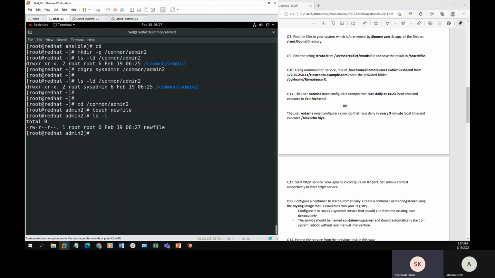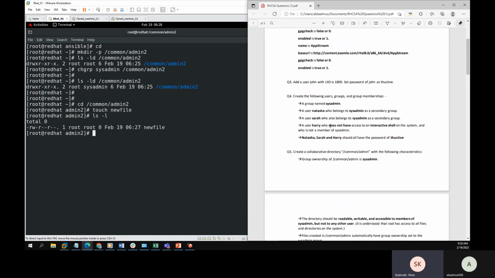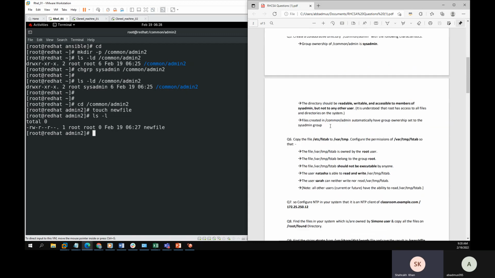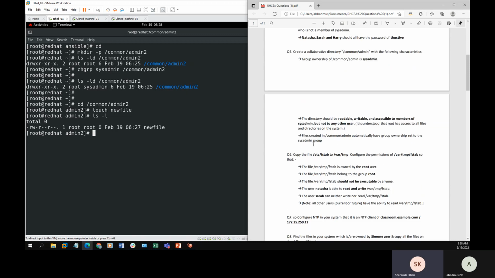What it is saying in the last point of that fifth question, where did it go? Can you scroll? So in the last point, it is saying that files created in the common admin directory should automatically have group ownership set to the sysadmin group. It is not automatically setting the group ownership right now. So for that, we need to use special permissions, SGID.